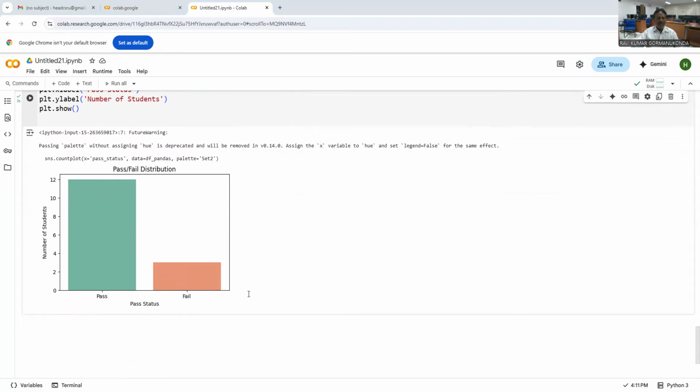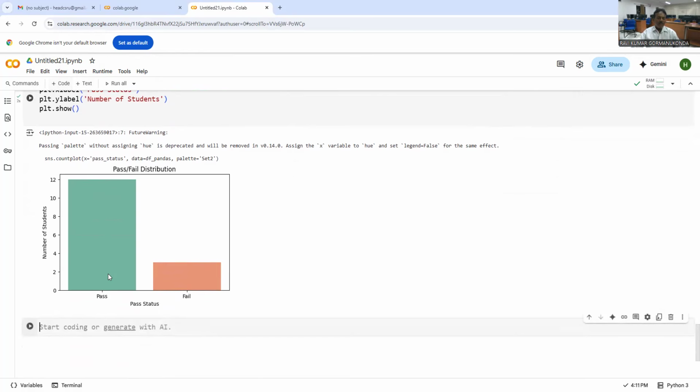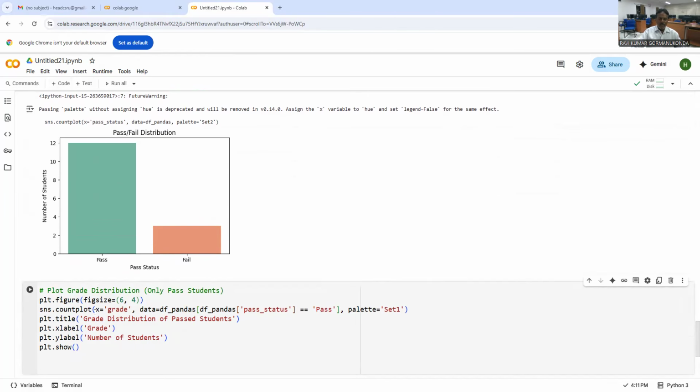And one more, this is for the grades. That was only pass and fail, and you must represent the graph through the grades also. Simply, you can give the grades to the graph. So PLT figure size, same dimension, and SNS count plot x equal to grade. Previously x equal to pass status, but now x equal to grade, then data equal to the pandas data frame. Grades are given only to the passed candidates, so further filtering is needed.